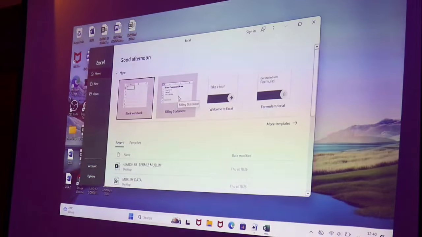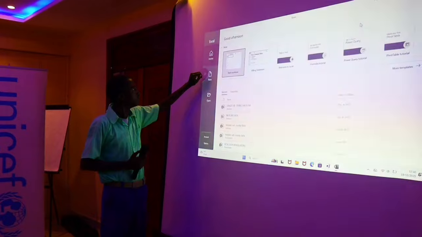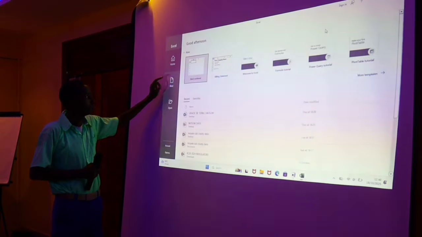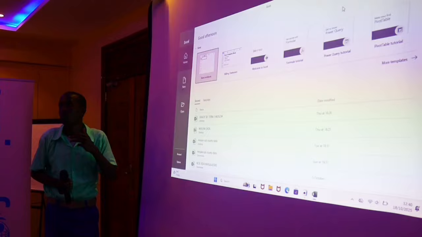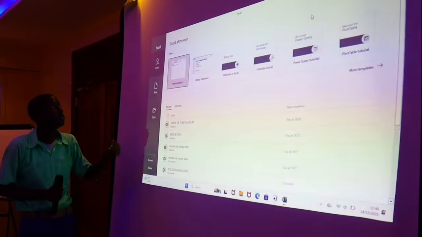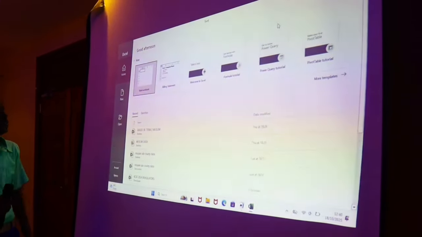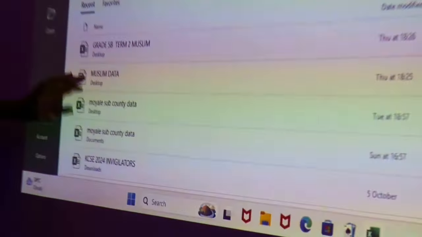Okay, this is the Excel. Here we have Home, New, and Open. You will click New when you want to open a new workbook, and to open, maybe there is a work that you have already made and you want to open, then you will come to Open and search for the work that you did in order to open. So here are some of the work that have already been done in a spreadsheet. These are those. So for you to open a new worksheet, you will go here.